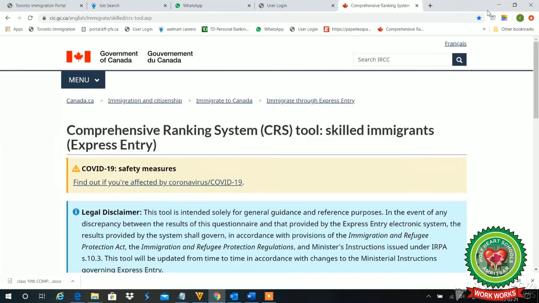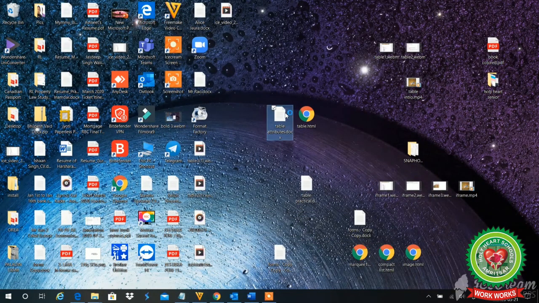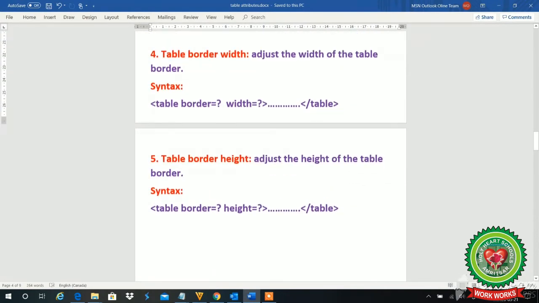Now, let's suppose I want to adjust the table border height. For that, we have the attribute table border height. What is the table border height? Table border height adjusts the height of the table border. As we have done width wise, we can do it height wise also. For that, we have the syntax: table border is equal to whatever border I want, and height is equal to whatever height I want. I can use that, and at the end we will close it.